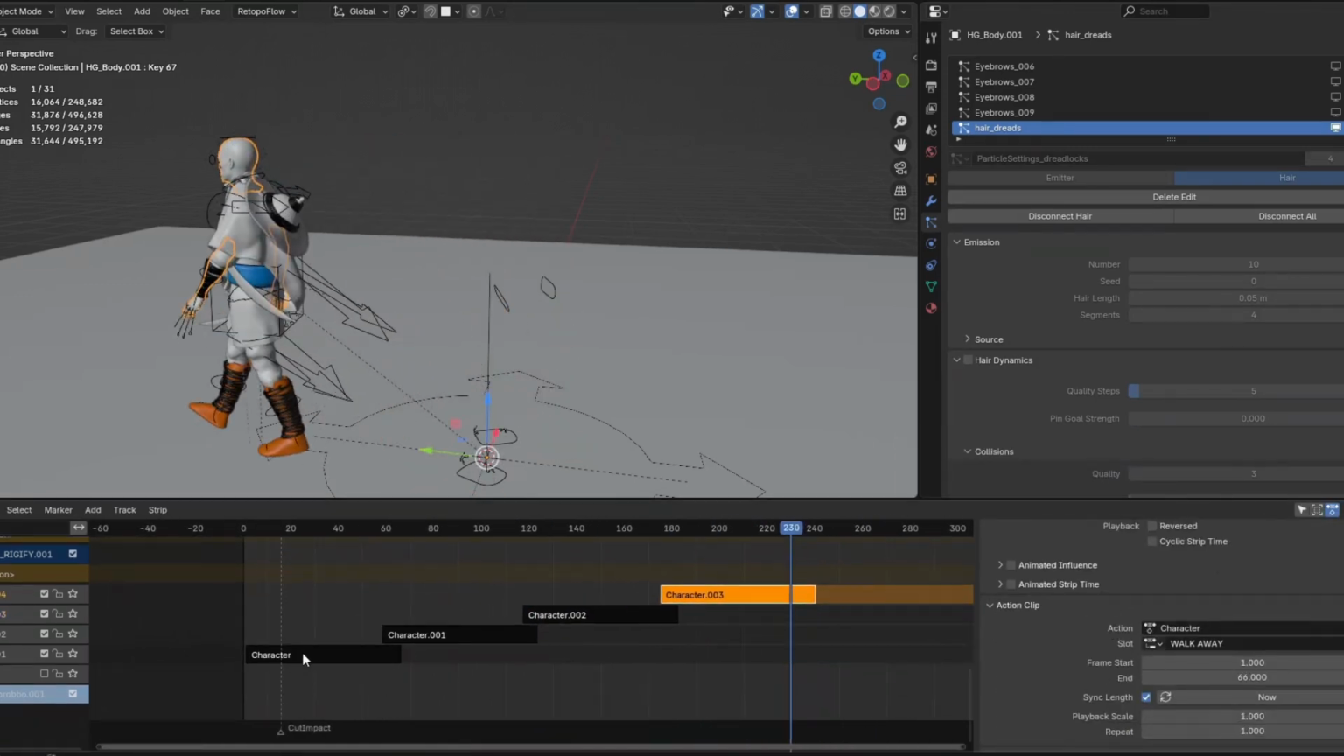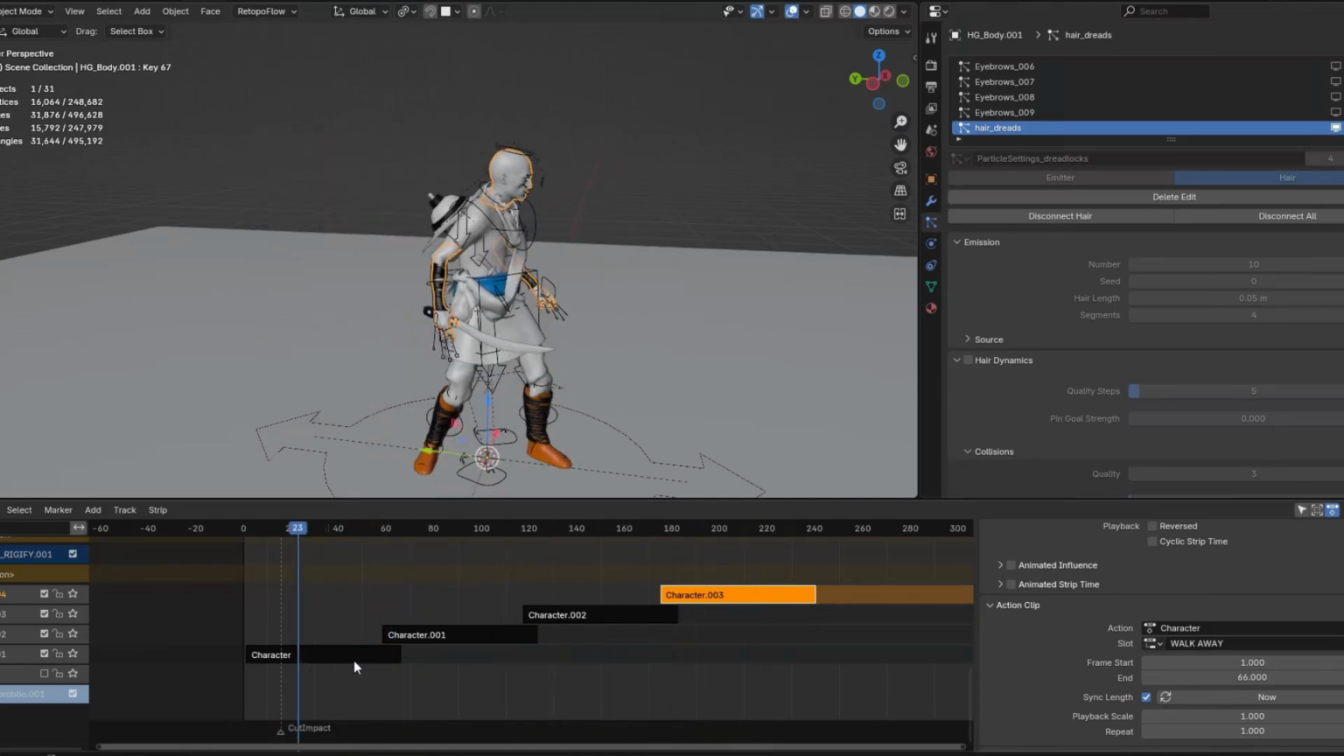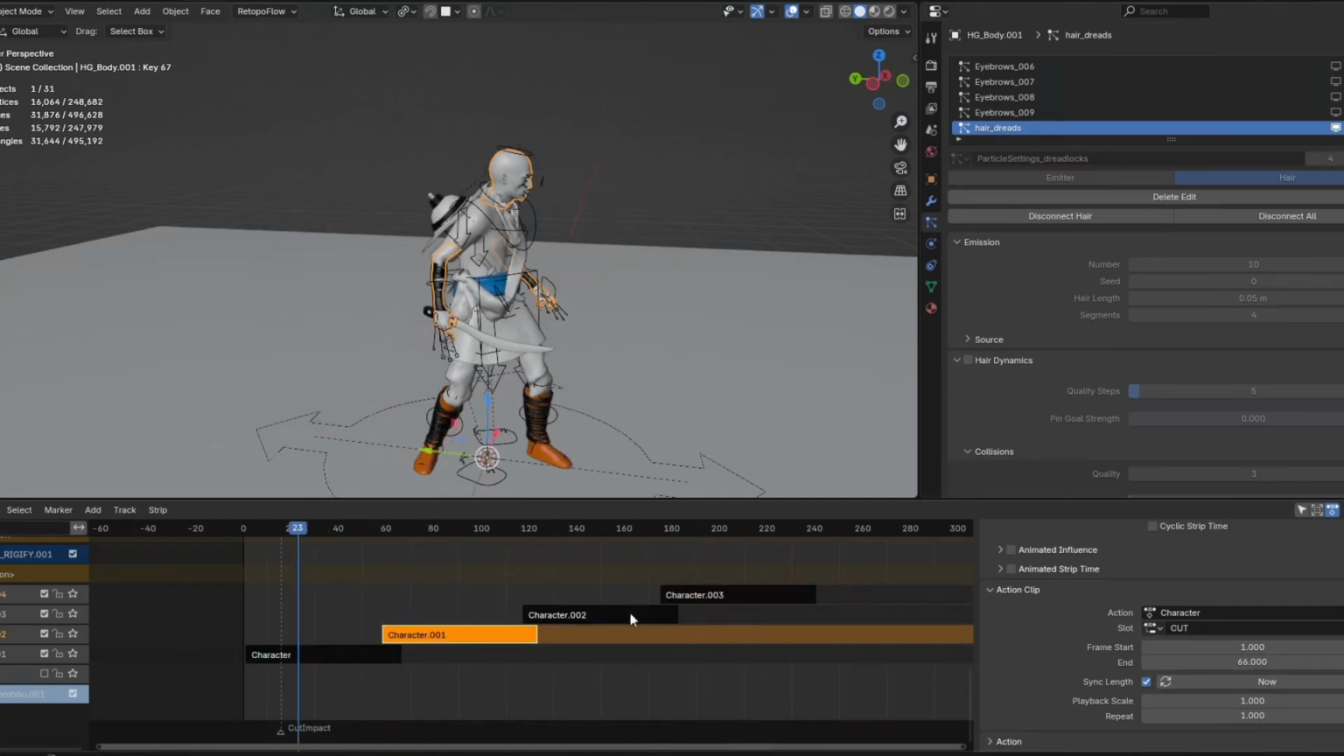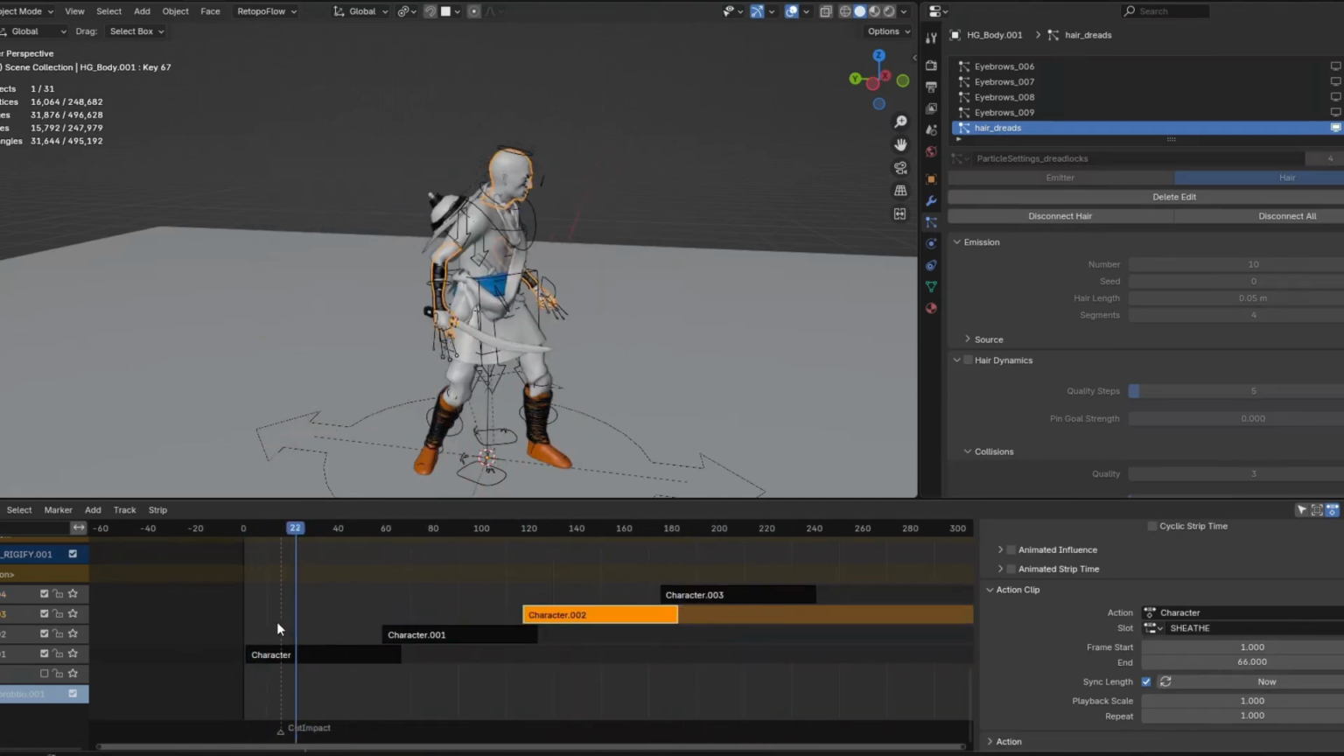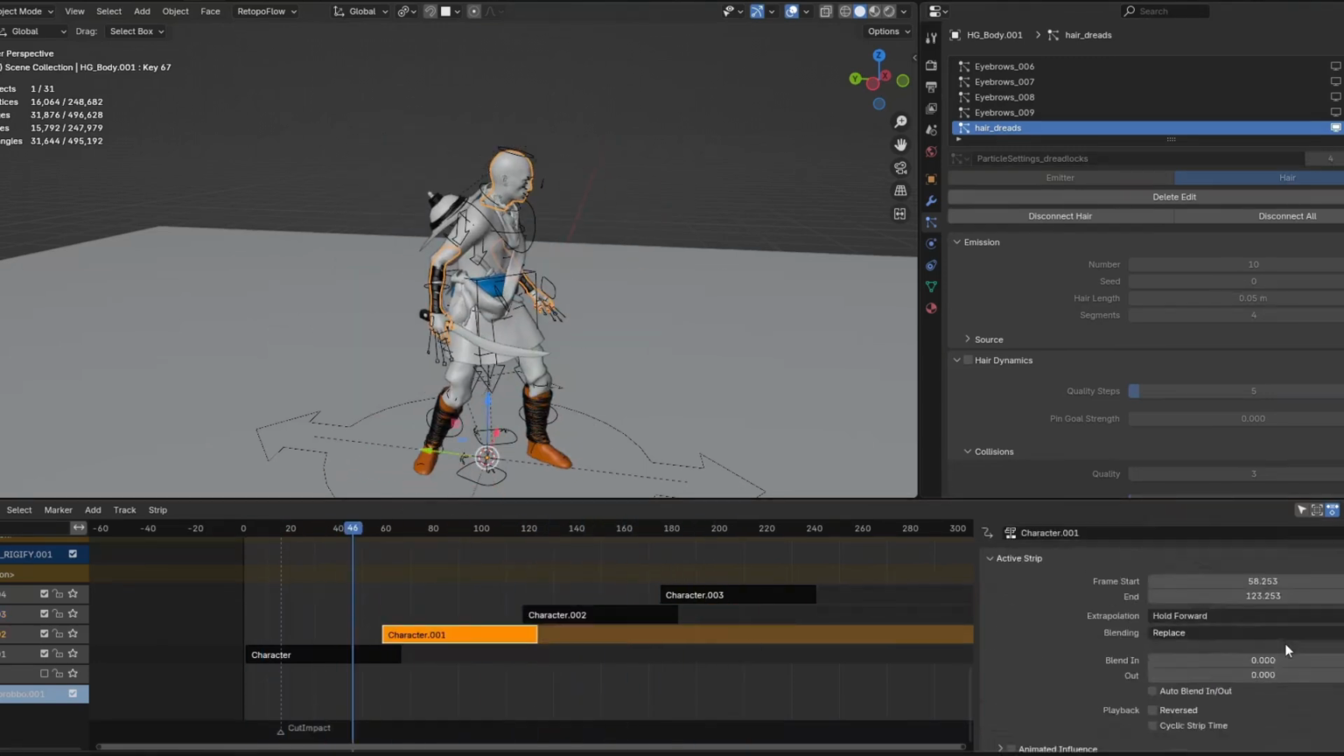With everything in place, we can arrange the sequence: idle, cut, sheathe, walk. Using the blend in and blend out sliders, we ensure smooth transitions between actions, eliminating any abrupt or jerky motion.